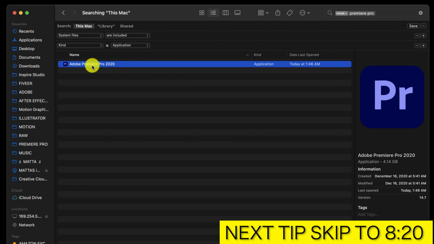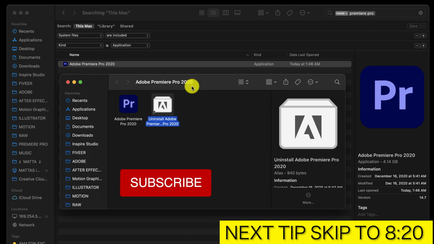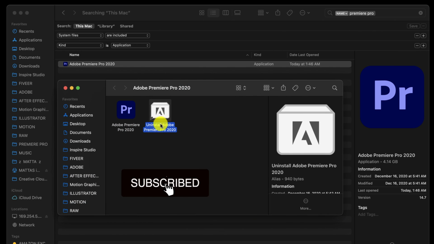So we found our application. I can also right click and go to Show Package Contents. Once I do that, I can see the uninstall Premiere Pro 2020. So I want to remove this. I want to make sure that I uninstall this. So I'm going to do the uninstallation process.